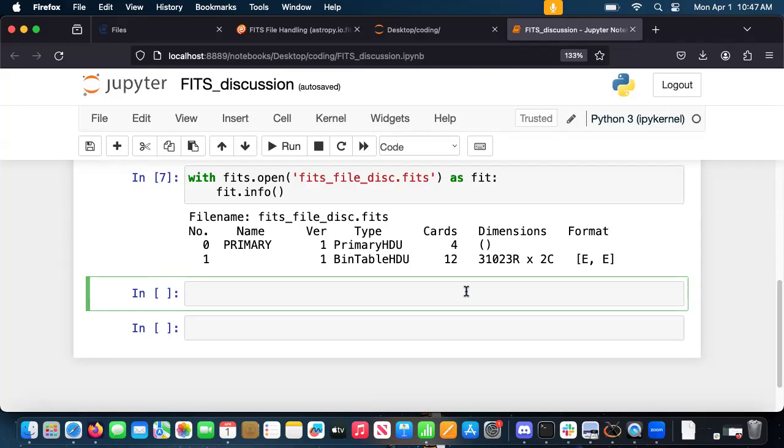So one thing that I've seen is this kind of indexing through the HDU objects. Raise your hands if you've run across this indexing. Awesome. And by indexing, I just mean if you said "as fit", then fit[0] or fit[1]. Cool.